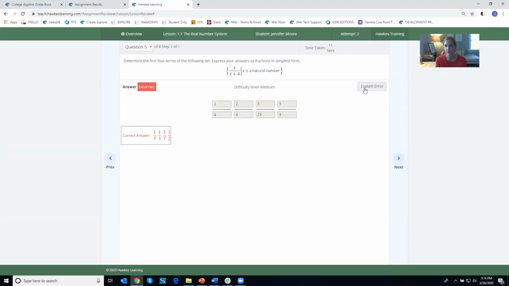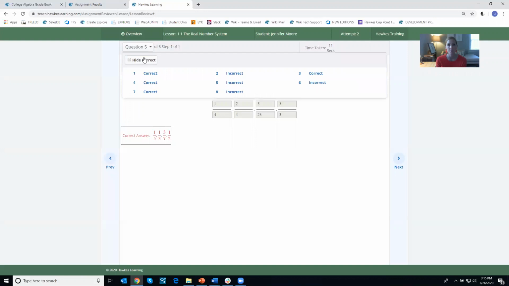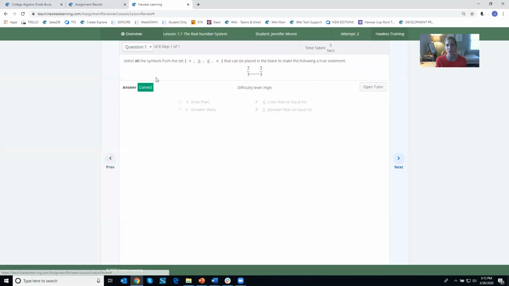What's nice about this is I can also see the explain error feedback the student received when they were working through the assignment. So I see the type of help they were already receiving from Hawks. In fact, if I look at questions a student got correct, I also see the tutoring option that they received if they click tutor for step-by-step and solution feedback.